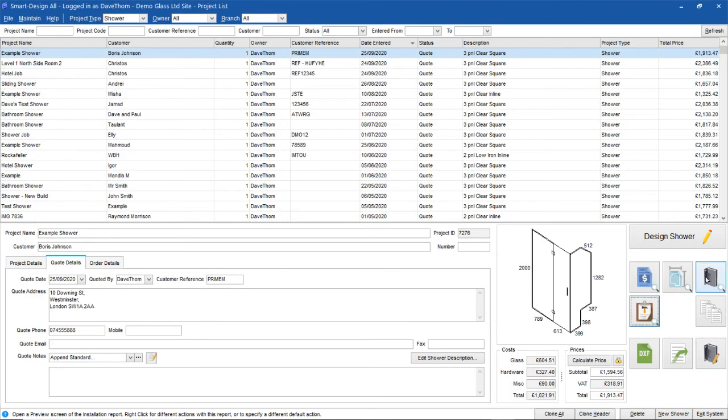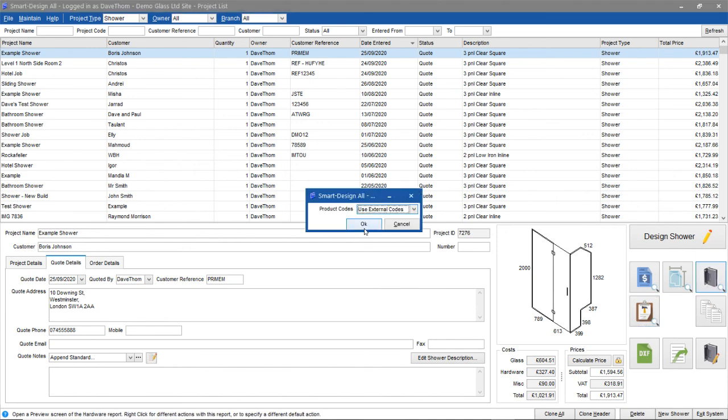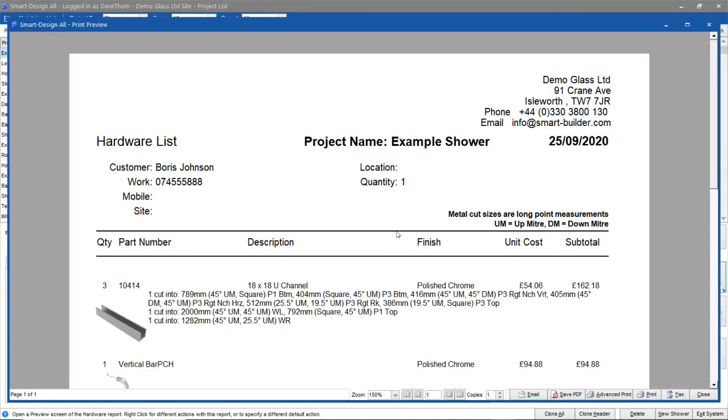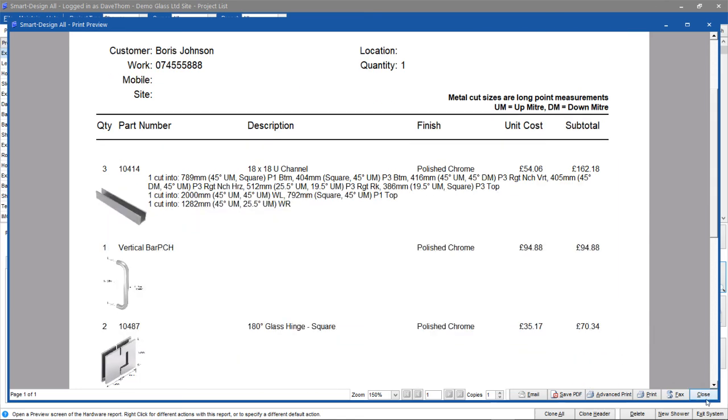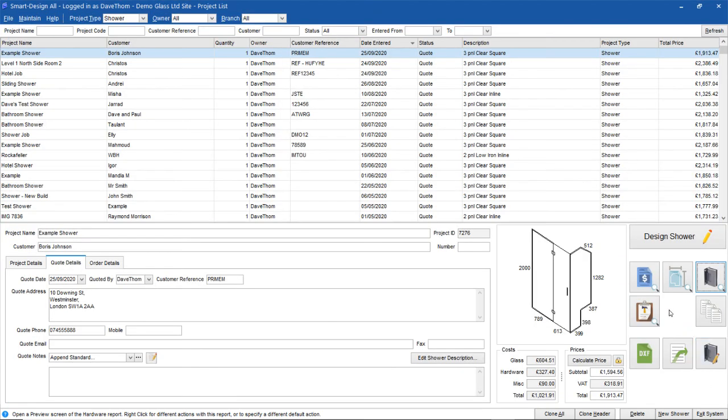It will also give us a list of the hardware that we require for this shower. So we can see this here, hardware list. And that's a quick overview of how to do a shower in Smart Shower.